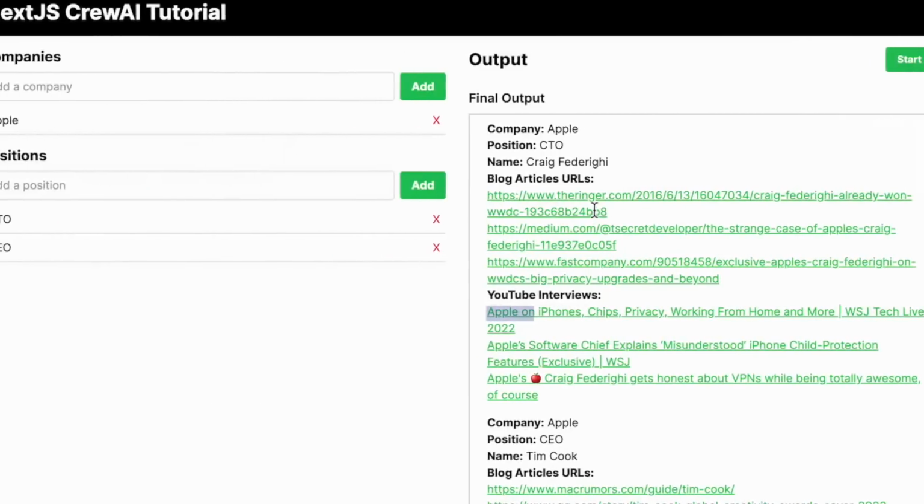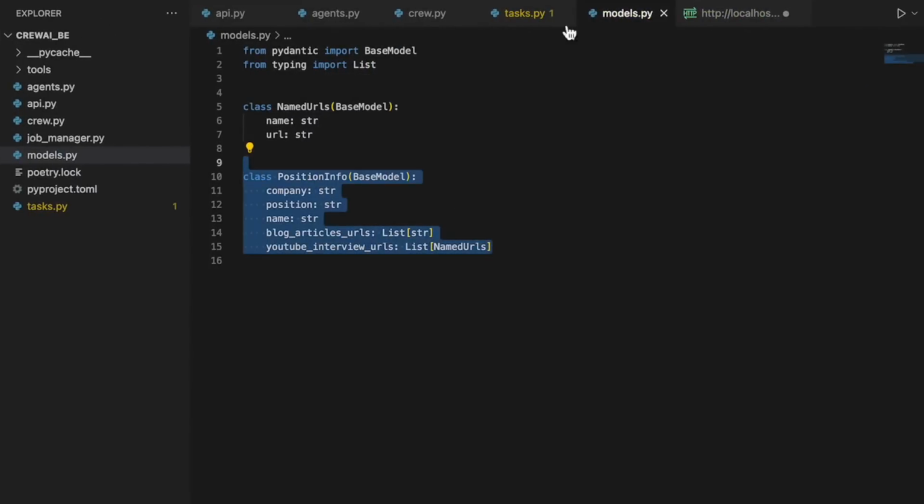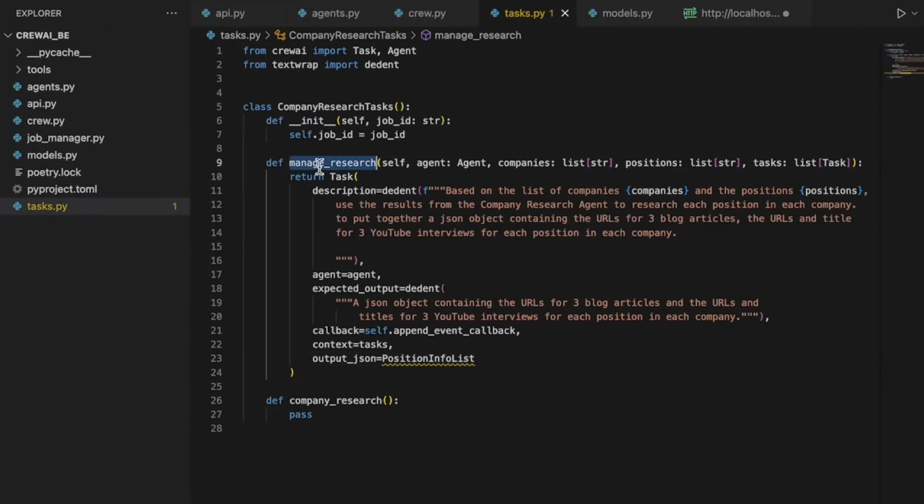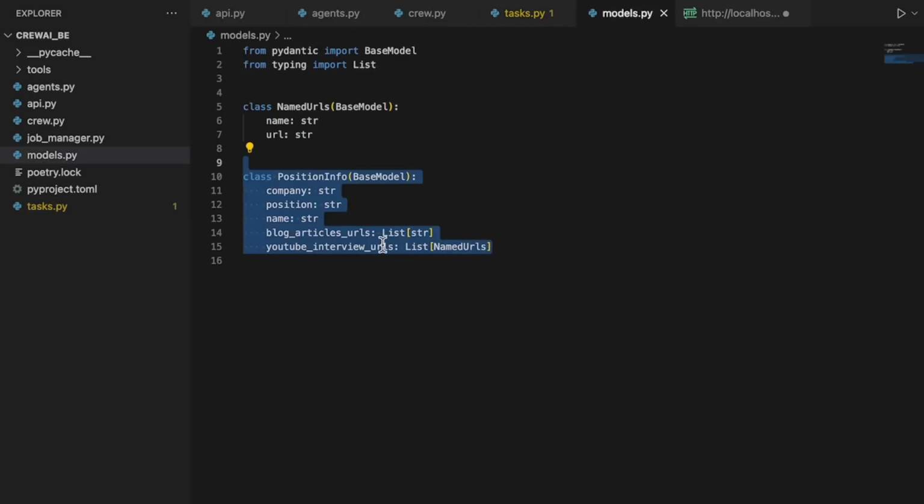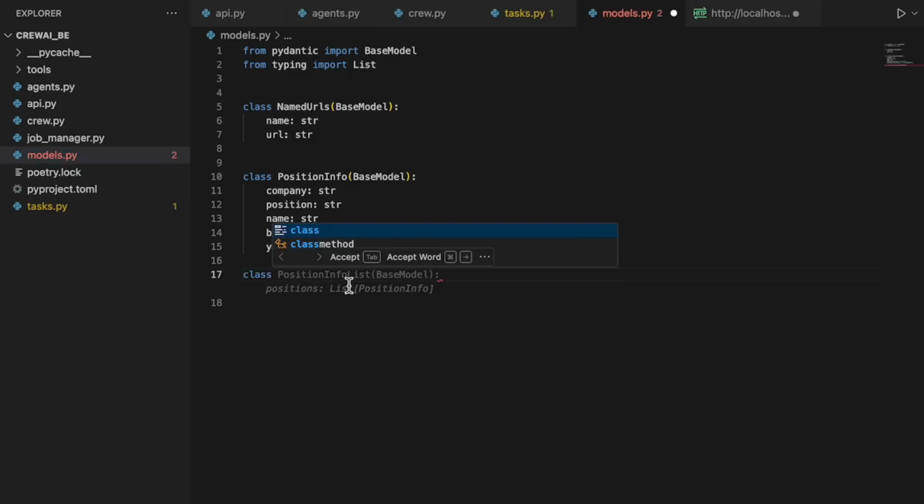But if you look at it, we actually have this result down below. We have another result. So for our final output, given what we want this managed researcher to output, it's really going to be a position info list. So what we're going to do is come back over here and make one final class, and it's just going to be called position info list.